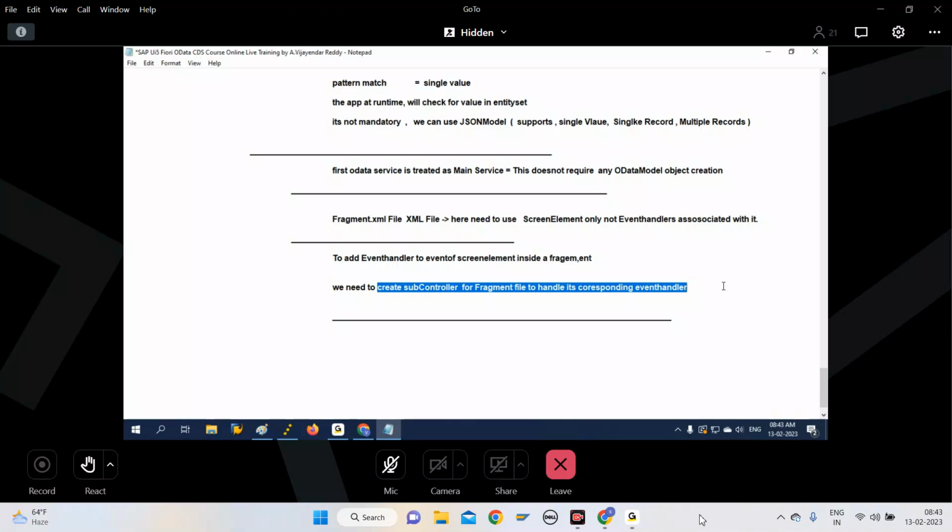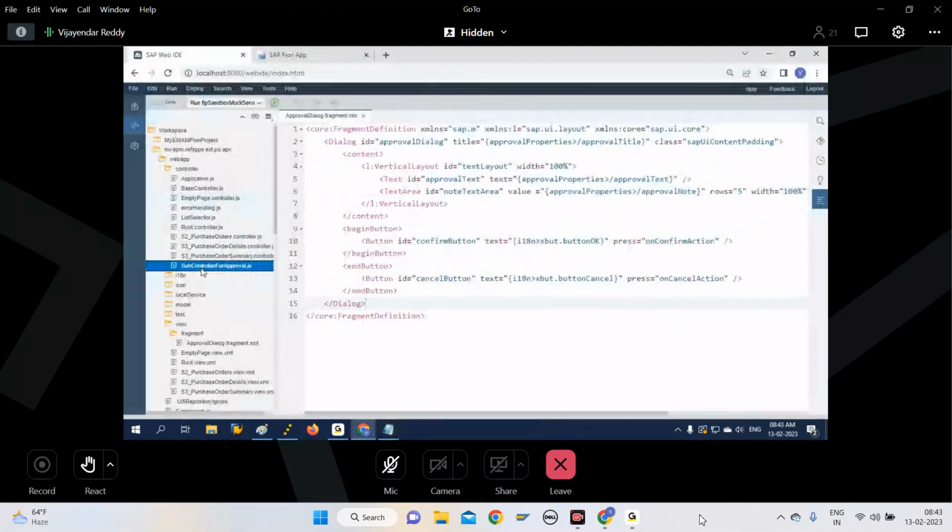Yes. Similarly, where are we establishing the link for this fragment file controller? We have to do it manually. That's what I'm saying. Everything is not auto-generated. But if you go to the standard fragment file, they did not mention the controller name, right? They are trying to do it dynamically.